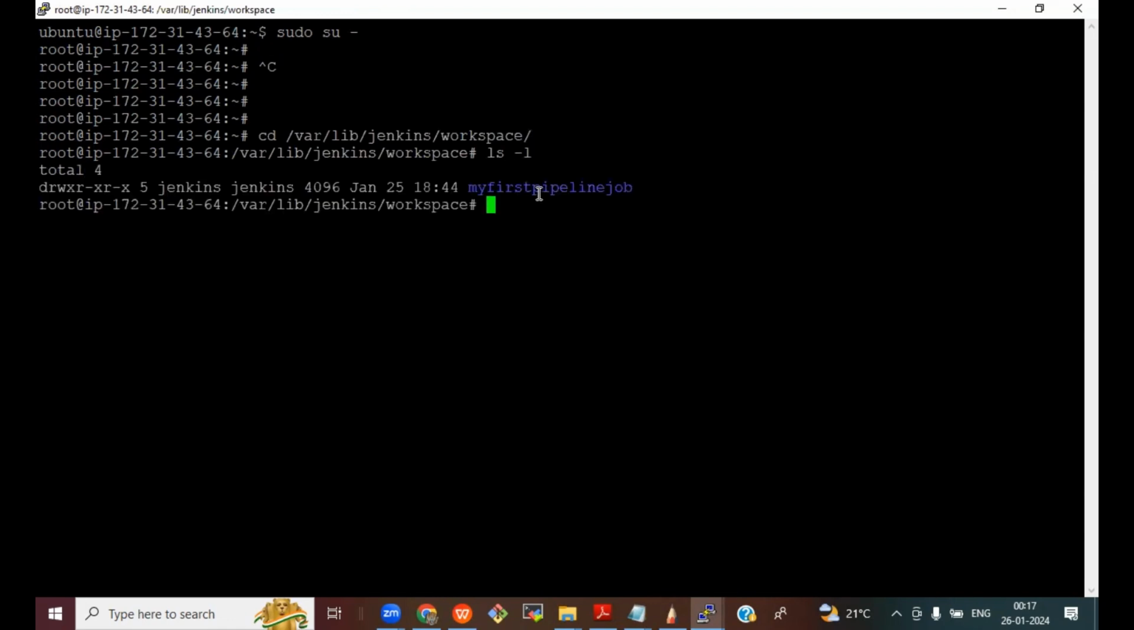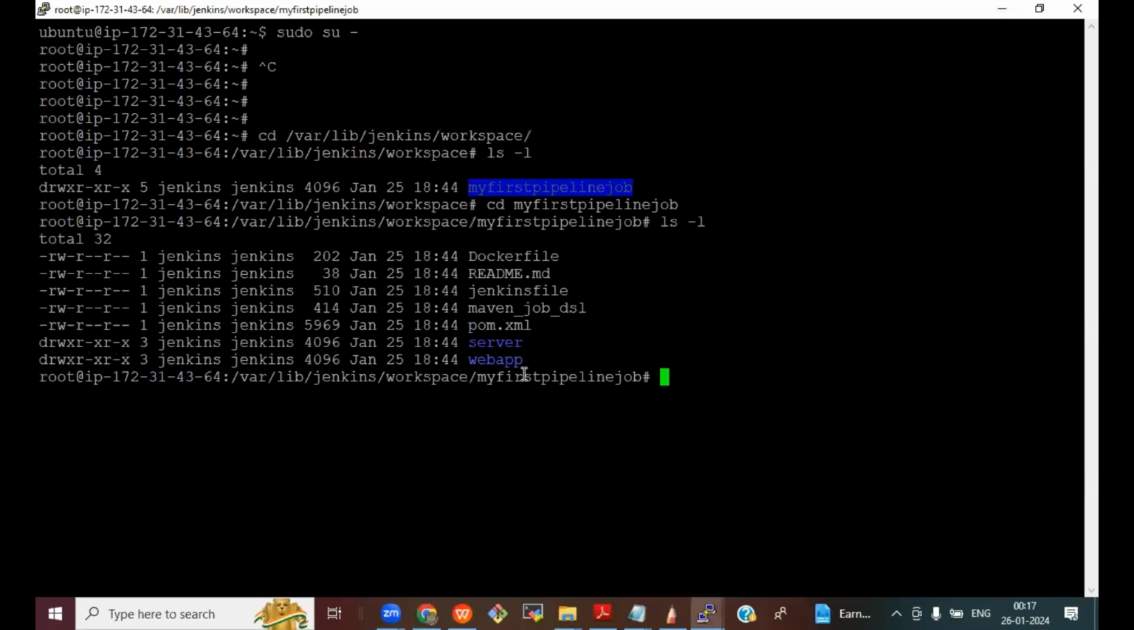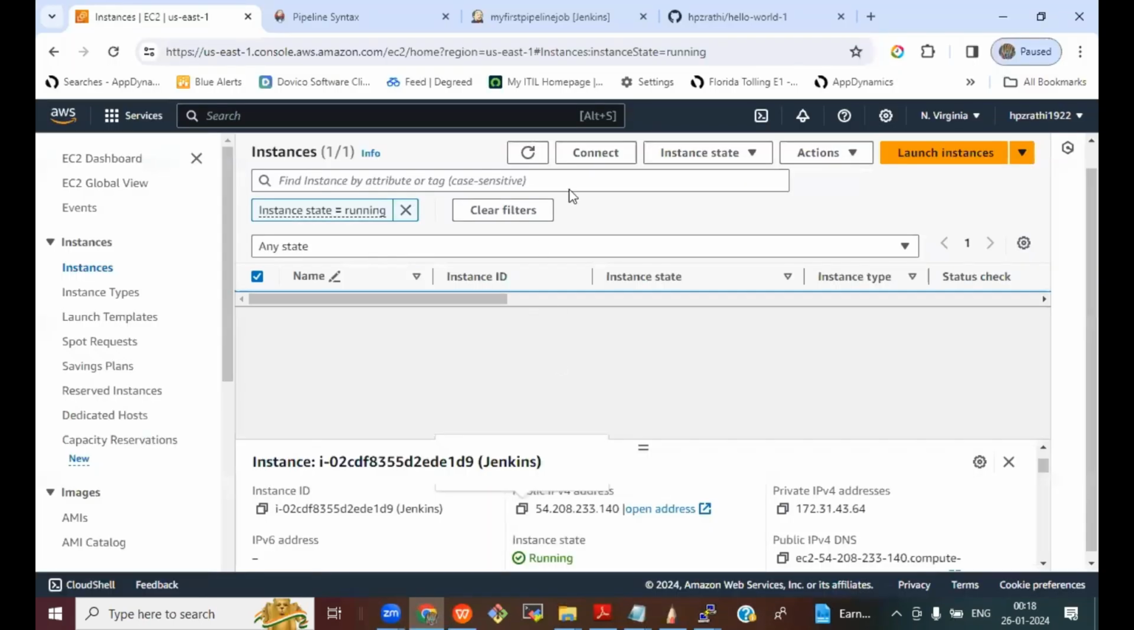You can see here. I will go into this directory. And under this directory, I can see the content of my GitHub repository. You can see here, the repository got cloned here. I can see all the files, whichever is in my GitHub repository. And this is my source code. It will be under the web app where I will have my source code. So it has completely cloned my repository content.